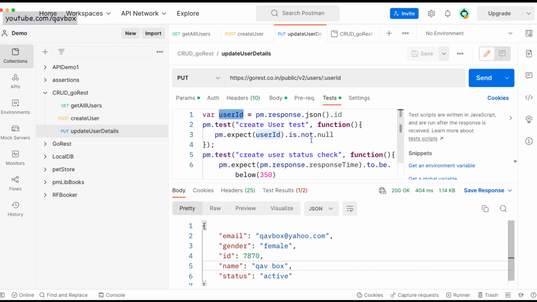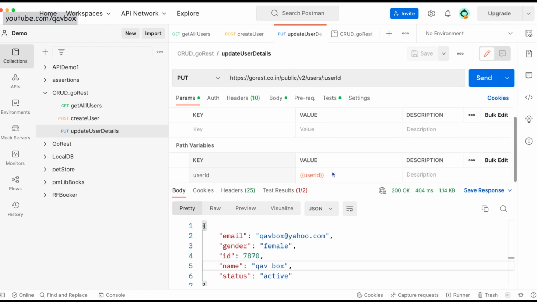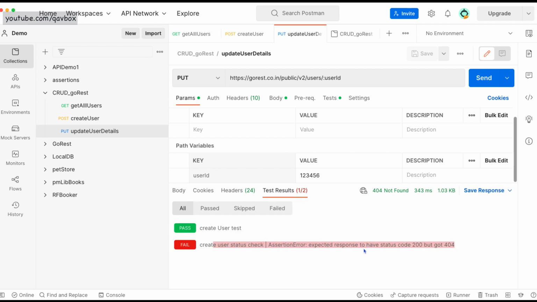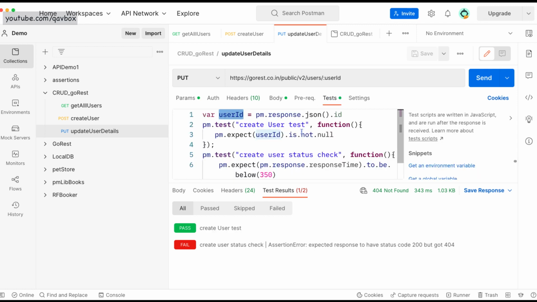Okay, see if there is any issue. For instance, let's say the value is wrong. I'll do one example. Now this user ID does not exist, but I'm trying to update it. You can see that the message is coming, resource not found. Now there is no ID here, and my test case also failed. You can see that. Create user test. Let's see what this is. In Create user test, I'm making sure that the ID shouldn't be null.